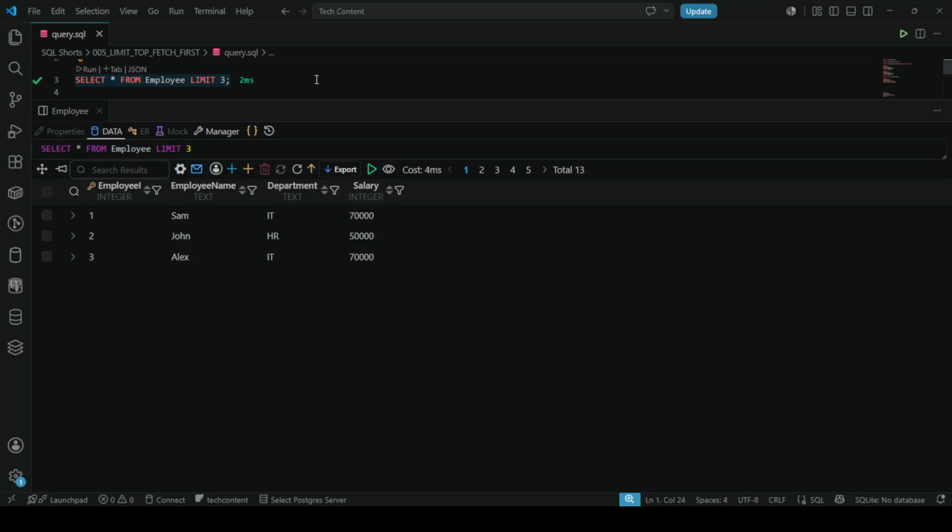So let me execute the next query, that is this one. Here we first sort the employees by salary in descending order. Then LIMIT 5 returns only the first 5 rows from the sorted list. Now, this gives us the five highest paid employees, and this is one of the most common interview questions involving LIMIT.